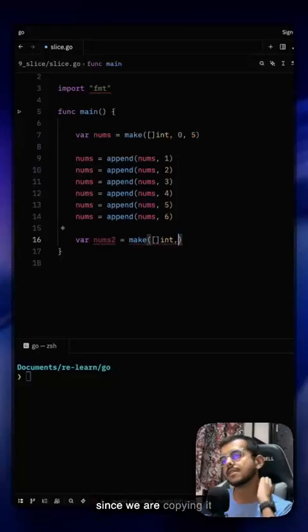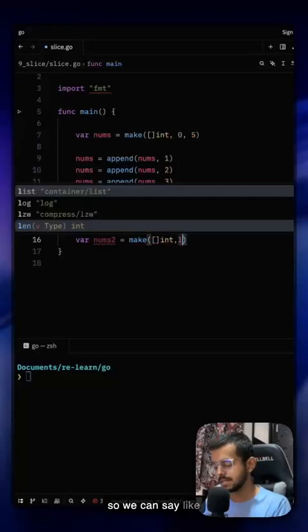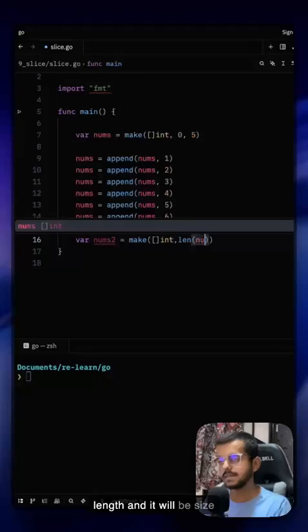Actually, we don't have to do this. Since we are copying it, we can say len, and it will be the size and capacity.